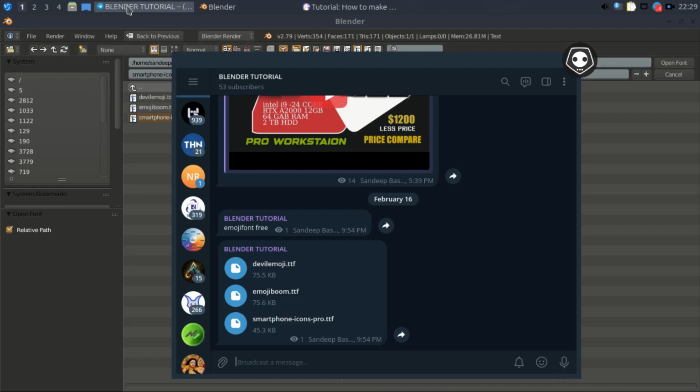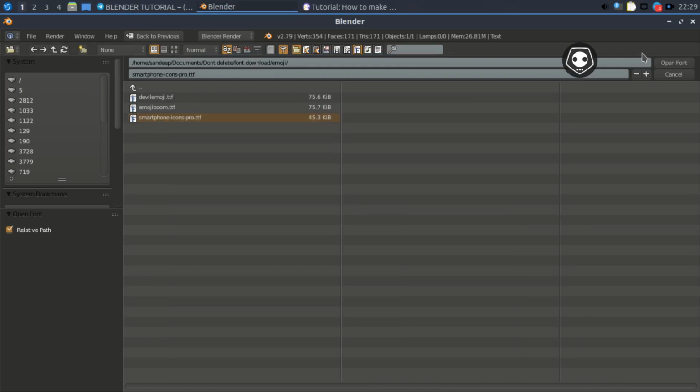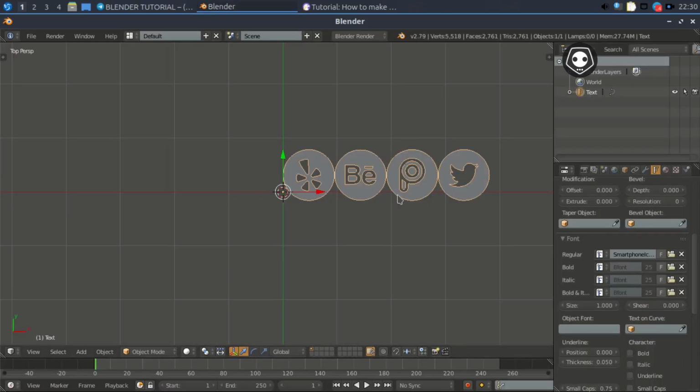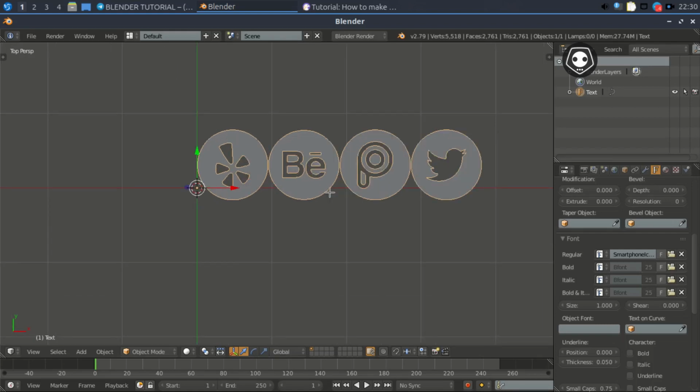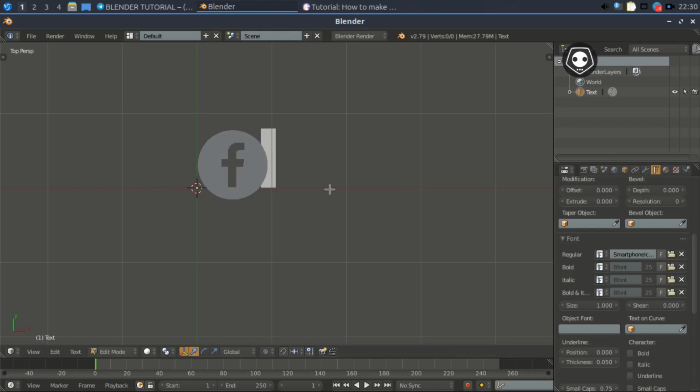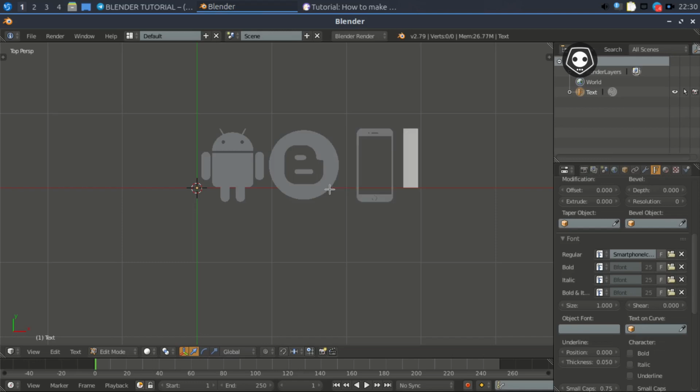Click here to open the font, and you can see Twitter already. If you press F, Facebook is entered. If you press T, Twitter. If you press B, if you press M, Discord, D, Apple. If you press A, Android, B, C, D, E, F for Facebook, G for Google Plus.